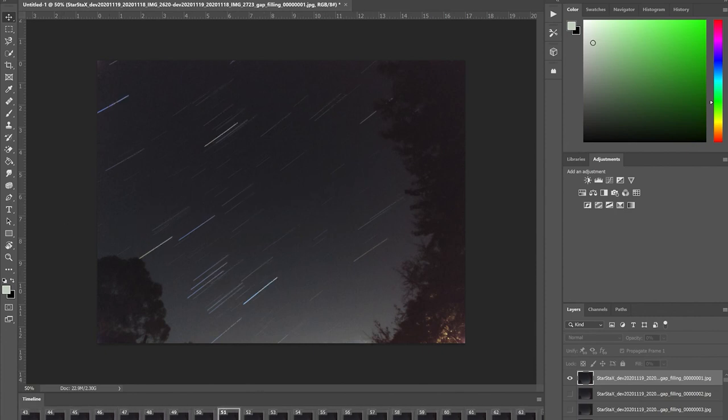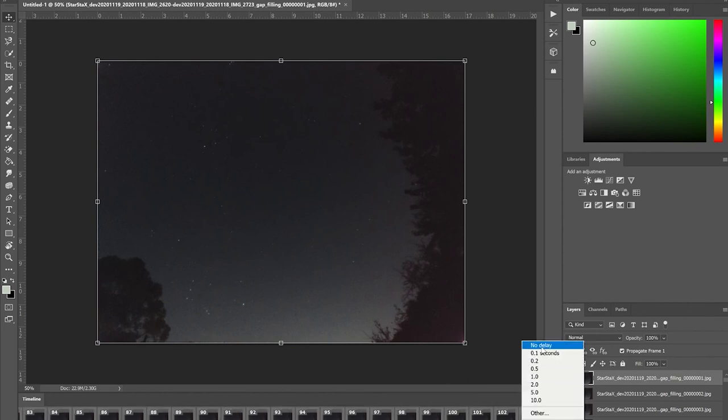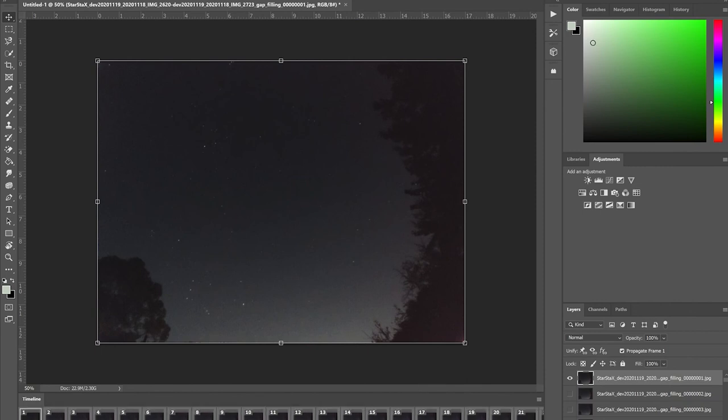I find that is smooth enough, not too slow, not too fast. So again, I press the first one, I press shift, I go all the way to the end, I press the last one, and I'm going to pick my delay as 0.1 seconds. And that is the frame rate for this frame animation. And that all looks good.